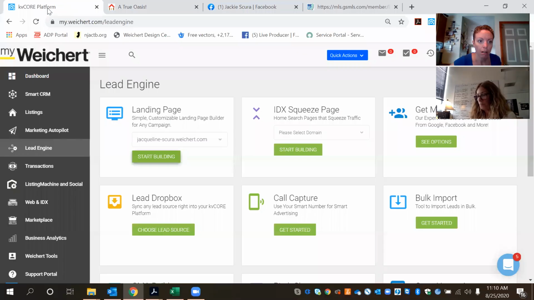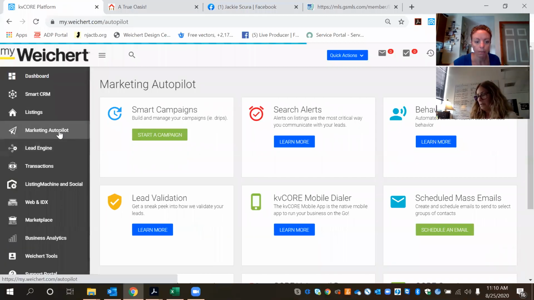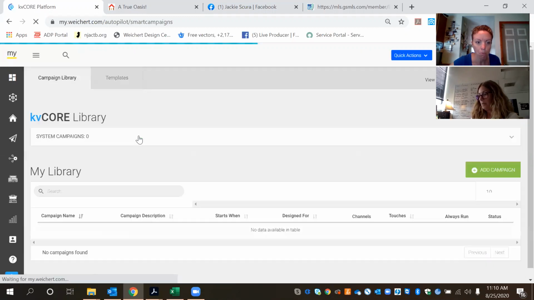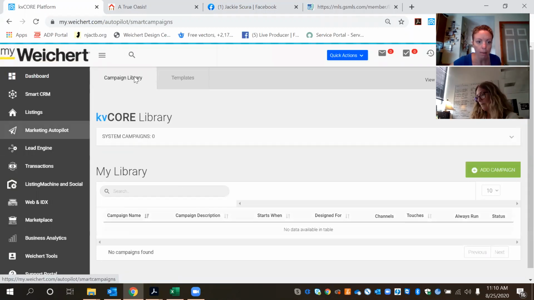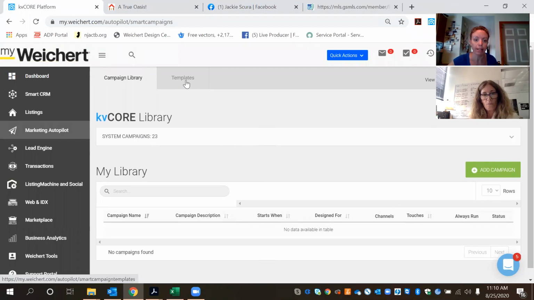Let me show you again. I'm going to share my screen again. Okay. So in my Wiker, it's in Marketing Autopilot. Marketing, and then you're going to click on Smart Campaigns, which is the first tile here. It automatically defaults to the campaign library, but we don't need to make a campaign. We just need to make a one-off email at this point. So you're going to click on templates.